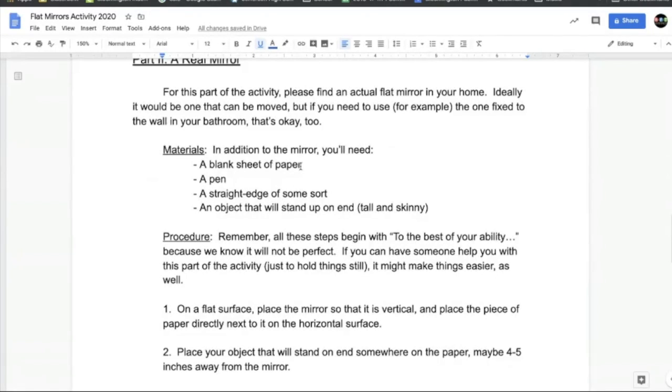The second part, the idea here is for you to find an actual mirror in your house, hopefully one that you could move. If it's not, like let's say there's one in your bathroom that you can't move, if you can just get a bigger sheet of paper maybe or a bigger object, basically what you're going to do is you're going to stand up the mirror, and then you're going to set it on top of a flat sheet of paper.